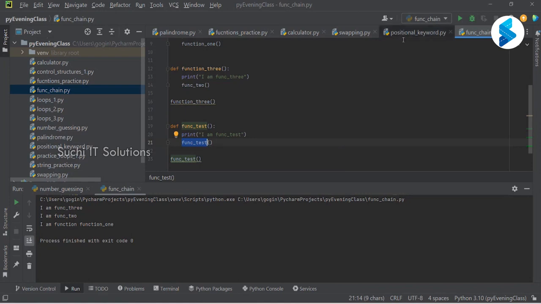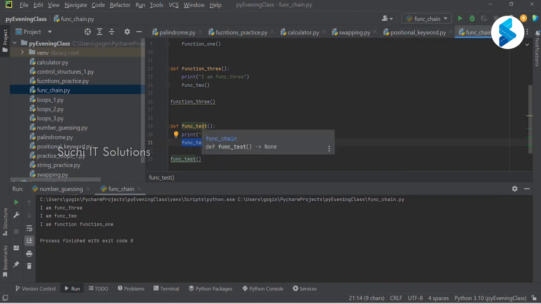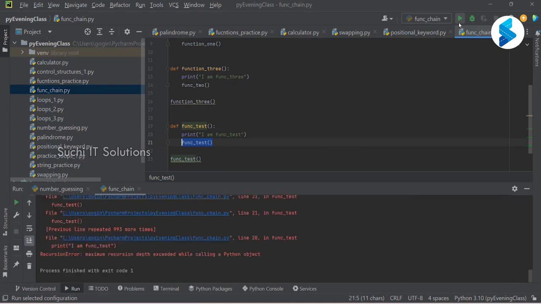So I called function test, and it is basically printing I am test, and then it calls itself. Then this calls again the same function, and again it says I am function test. Again it is calling the same function, again it goes here, same thing. It will never stop.